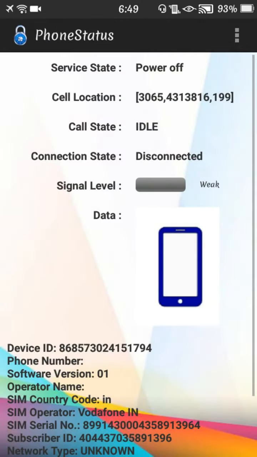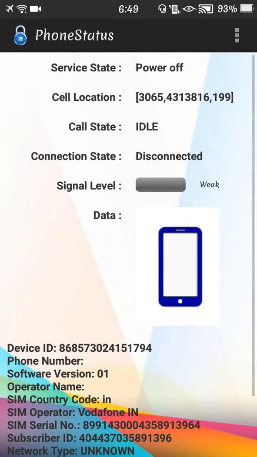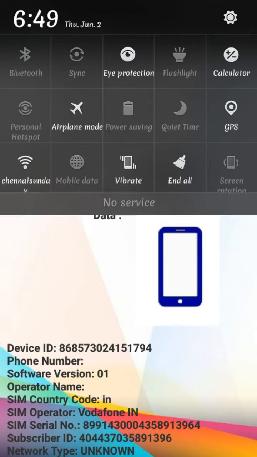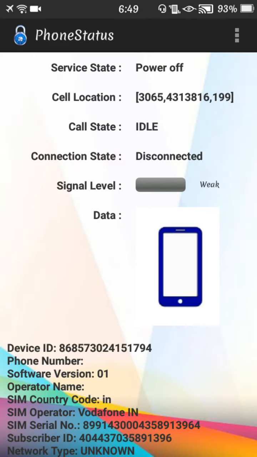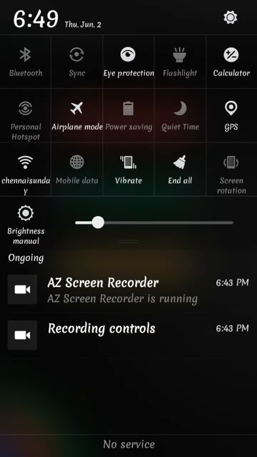In our phone status, this is the phone status. For example, see the last line, phone type: it's a GSM phone. Here we don't have any data connection, and since I have given airplane mode, the signal level is too weak, and now we can monitor your phone successfully. For example, change the airplane mode.